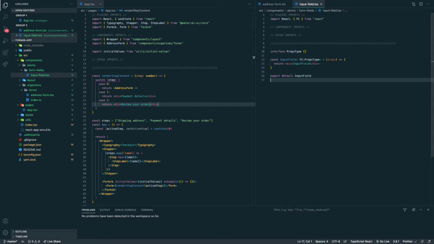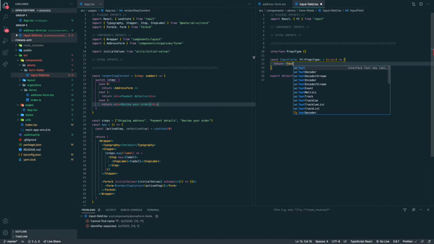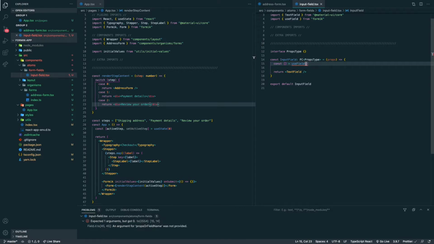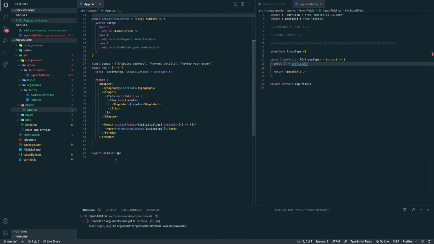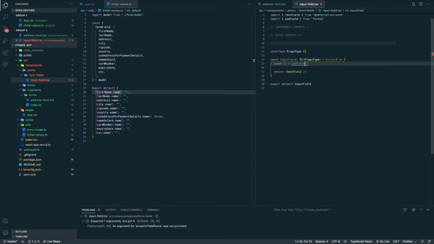So here we'll have to start importing some stuff from Material UI. And first of all, the whole component we'll have is a text field from Material UI core. Additionally to that, in order to handle the errors from Formik, we'll be using a hook. It is called useField from Formik. It has to take the name that is defined in the initial values. So basically one of those, firstName.name. That's what it has to receive in order to work.